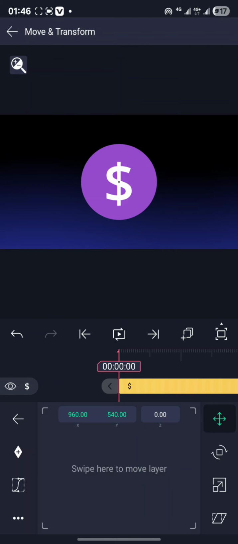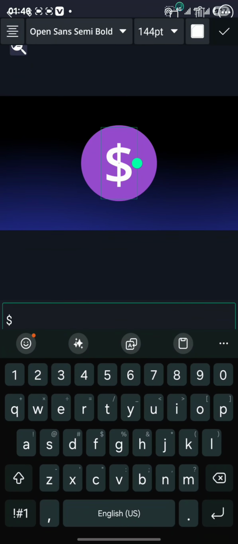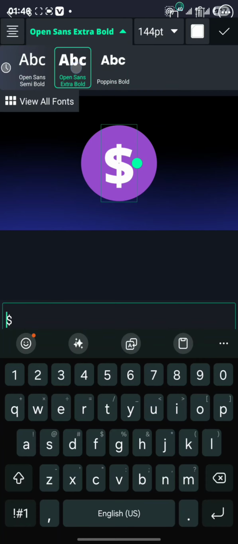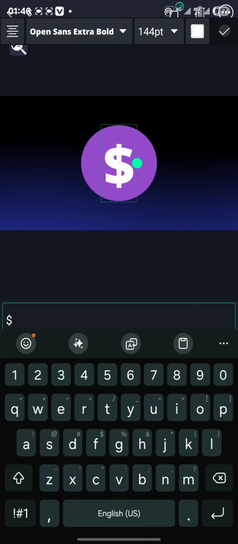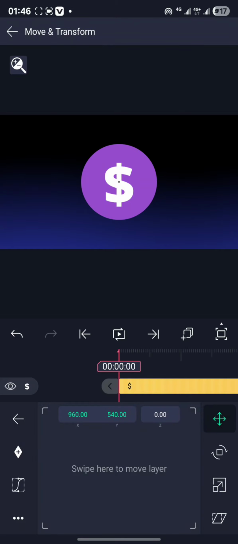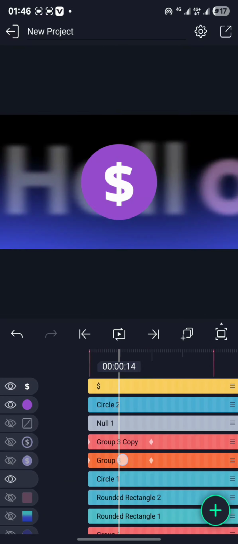I think it's a bit too thin. Maybe I should thicken it up a bit. Yeah, I think this is perfect. So when creating yours, just look for whatever fits your design or whatever you want to create it for. Now this is the base of the animation.